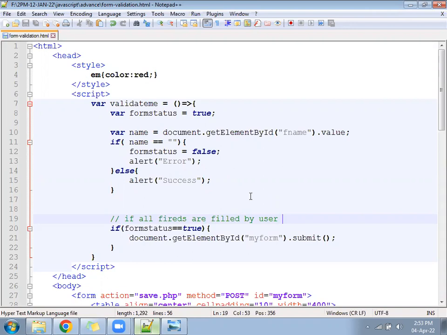Check. No? Some error will be there. Once you fill one box, then it will go to the next page, because for only one we have added the condition.